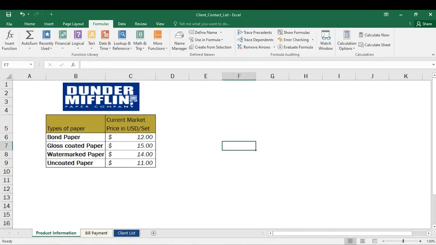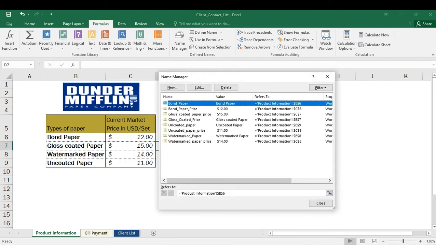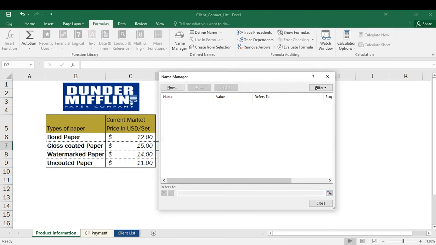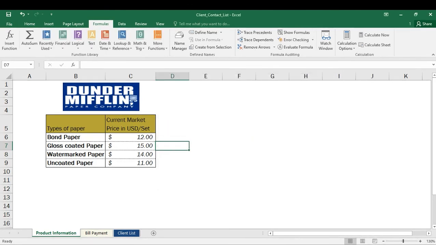Now, if the company wants to shut down its business and enter other product services, it will delete all its Name Managers, which will be redundant now to new business. To delete the Name Manager data, we will again open dialog box, select the Name Manager we want to delete and click on Delete. Thus, in today's tutorial, we learned how to create, edit and delete Name Manager along with its benefit.